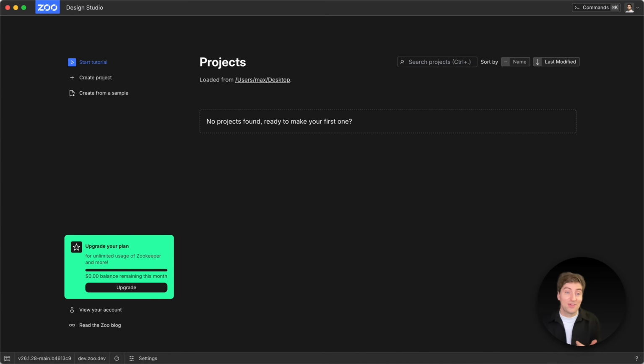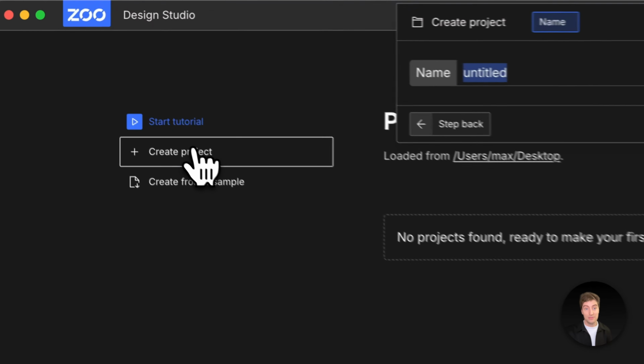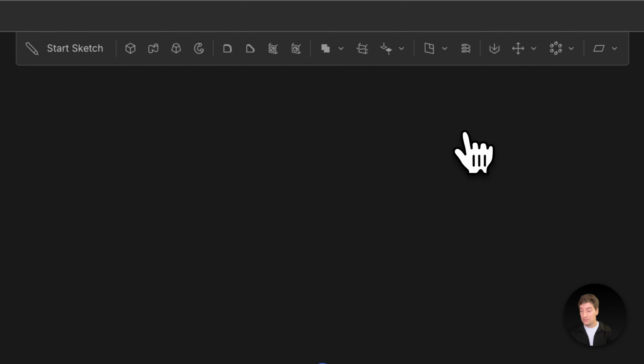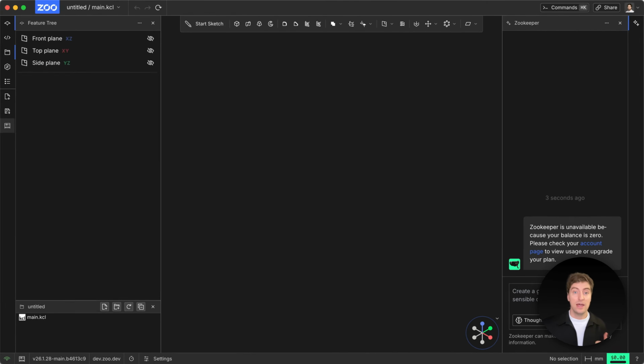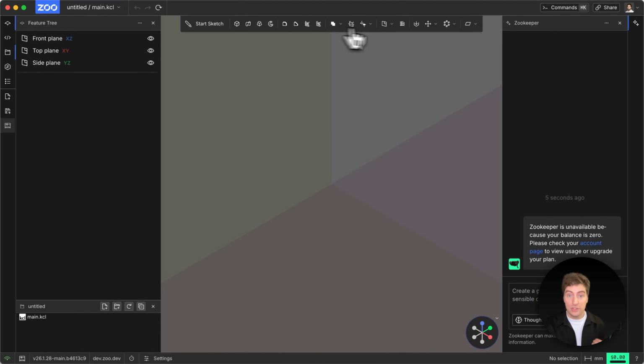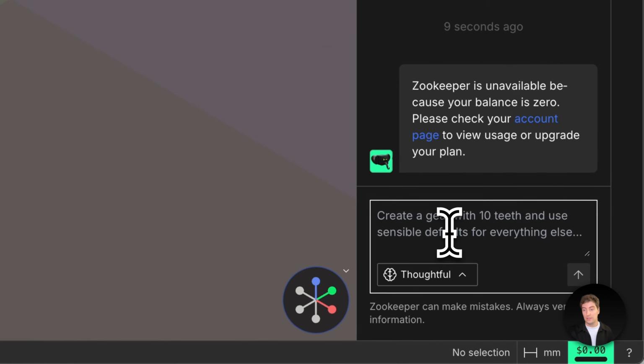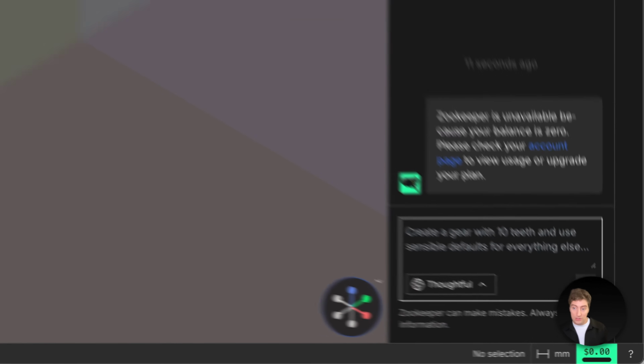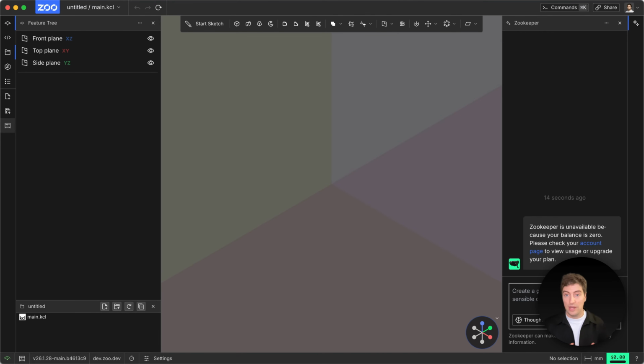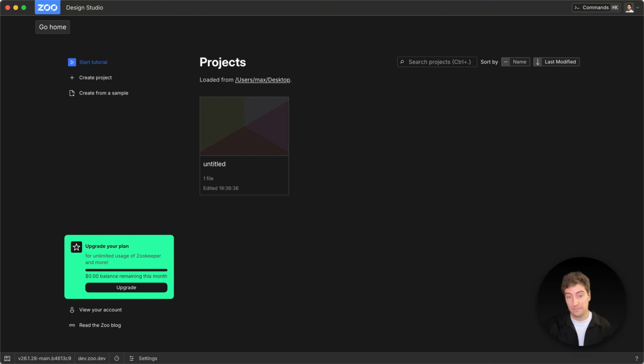And then you can create an entirely new empty project to start from scratch, and either use the point and click experience like in every other CAD, or you use the Zookeeper agent with the chat to create geometry using prompts. To go back to projects, you either click Go Home or hit this blue button.